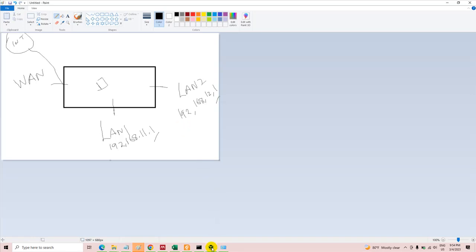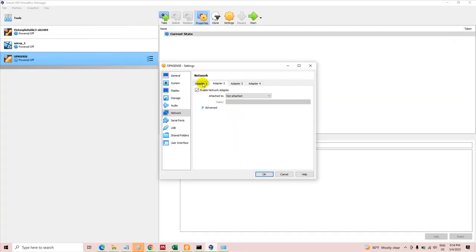Now let's say we want the first adapter to be a bridged adapter, and this is going to be the WAN, the wide area network. This is going to connect to the wide area network. And let's say the second one is a host only adapter. In the host only adapter, you remember we have already created 2 host only adapters.